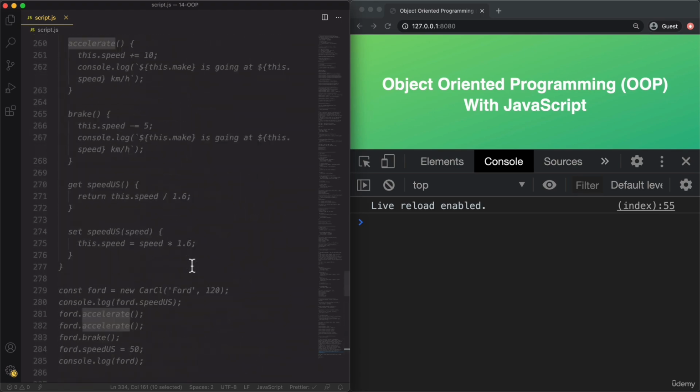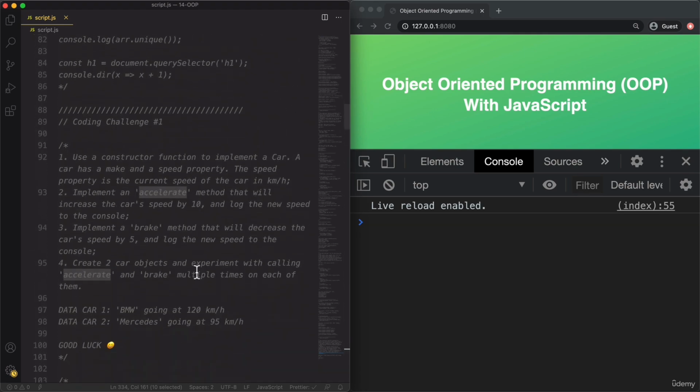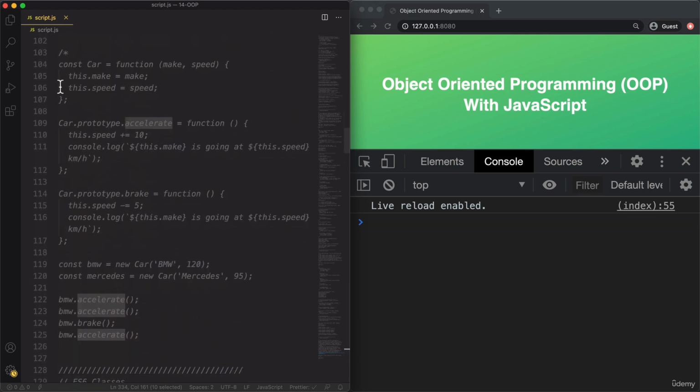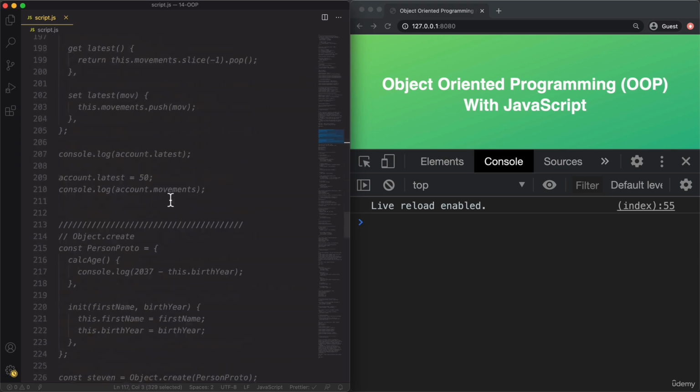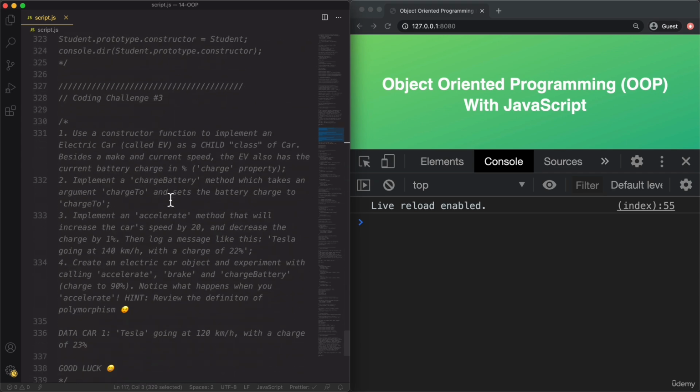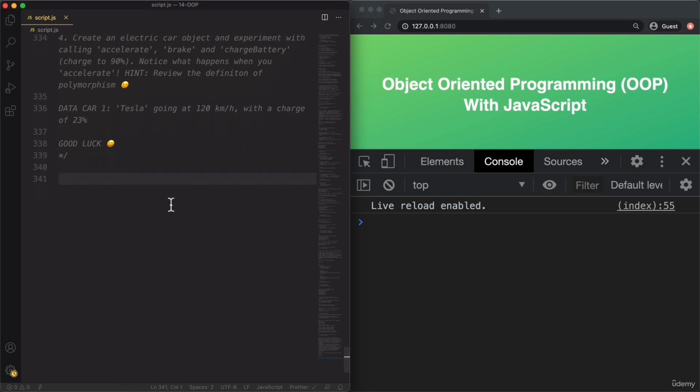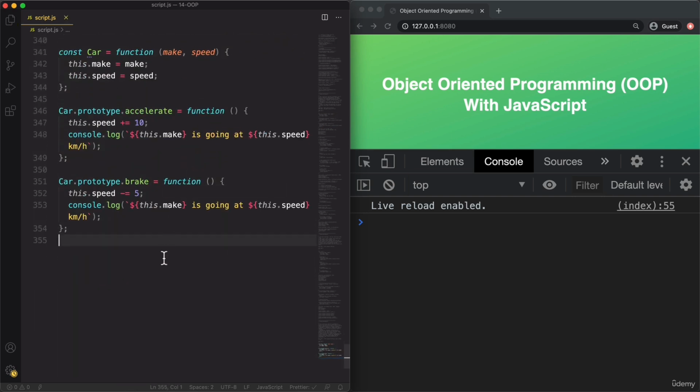Okay, so let me start by getting the code that we wrote in the first challenge. So of course, there's no need to write it again. And so here goes my solution, which I hope you didn't need. But of course, it's always good to know how exactly I implemented it.